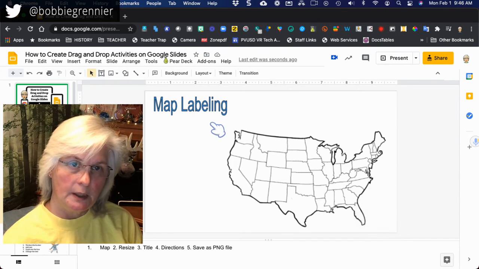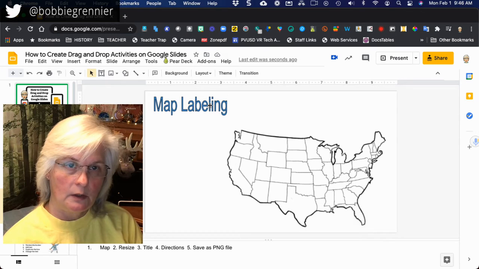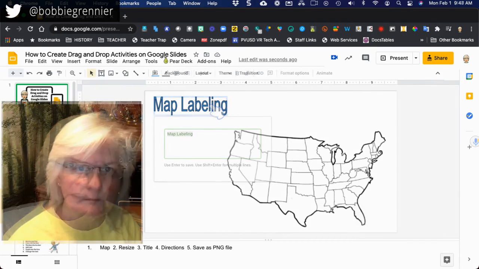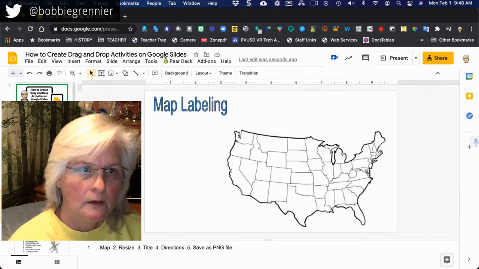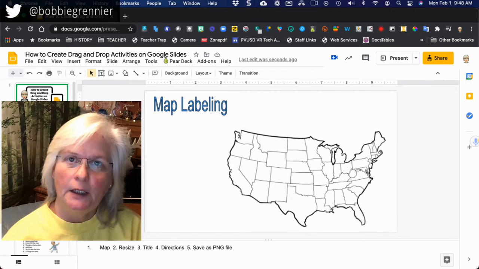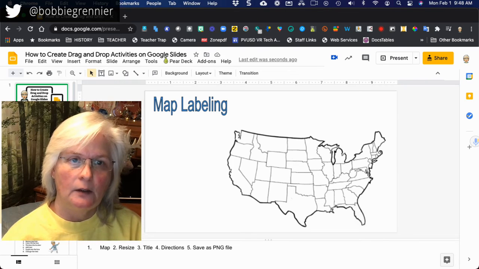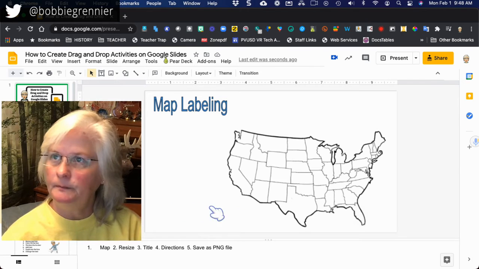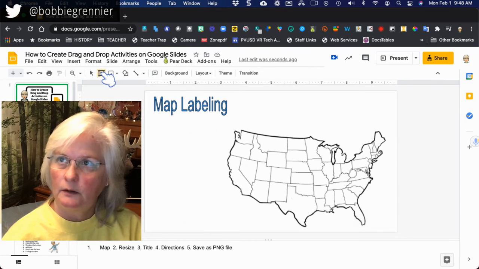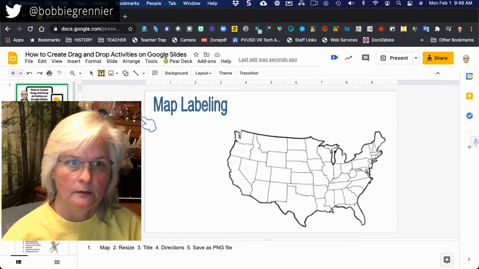Now if I want to change that, all I have to do is click on it and double click real quick. Okay, here we are now. We've got our map in place, and we've got the title of what the activity is in place. And now what we're going to do is insert a text box. There we go.